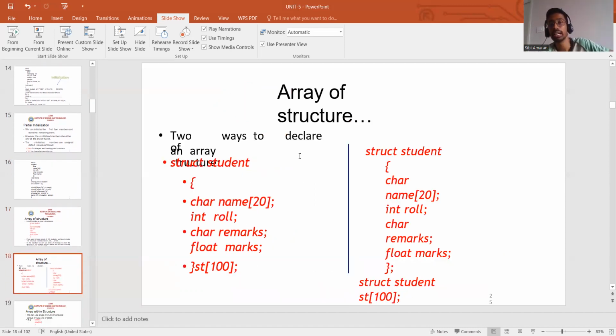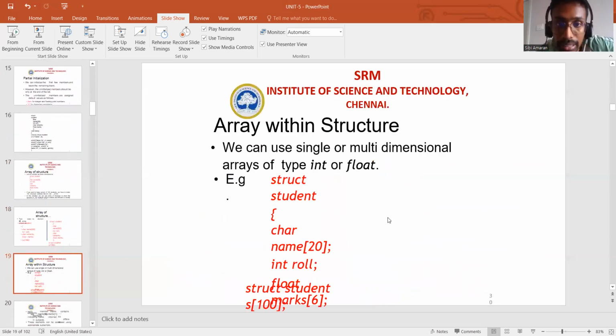So that's what I said already. This ST100 means it will be loading all the details of the students from student 1 till student 100. I mean, it loads all the details of 100 students. Next, array within the structure.